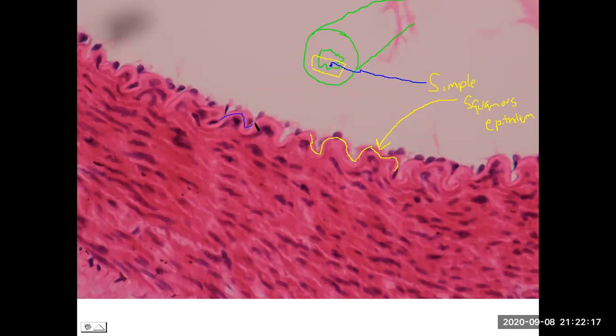And we could go ahead and take a look at another image, zooming in closer. And we see just again how thin it is, simple one layer, the squamous, the flat, thin shaped epithelial cell.